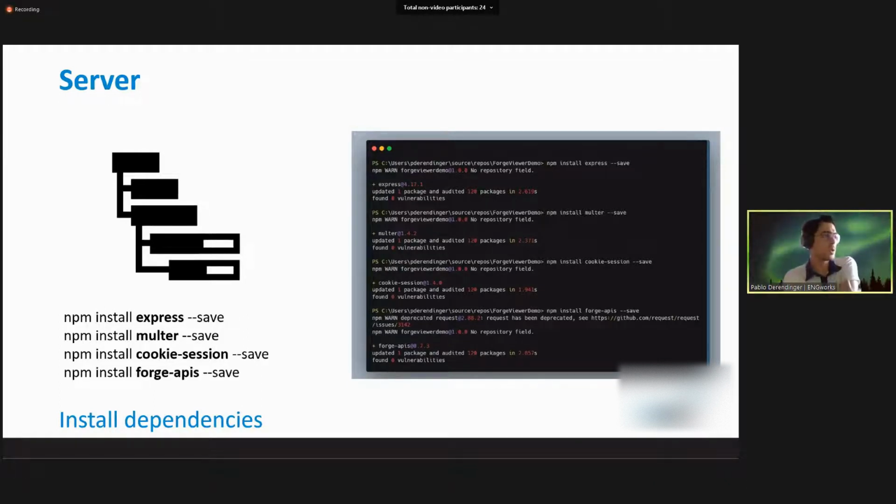Thank you. So we have Multer, which will handle the possible upload of files. If we want to upload some files that are bigger than 10 megabytes, we need to split those in order to get it to the final server. We have Cookie Session, which is cookie sessions. It will help you not to log in every time that you reload the page. And of course, the Force APIs.